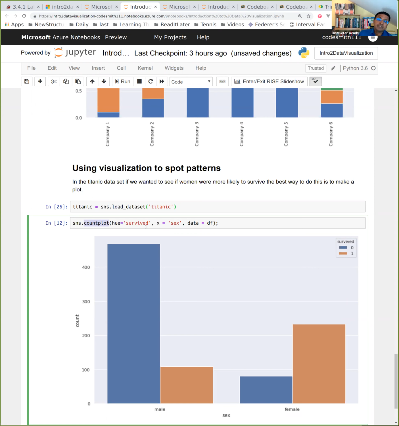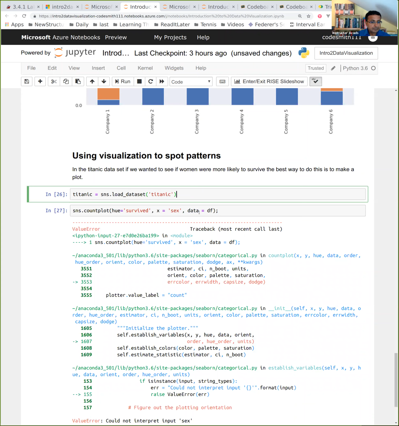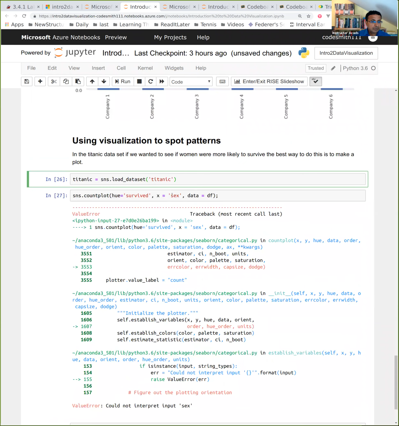And you can get different colors. So I've set the color based on whether you survived or died. And I passed in the X values, whether you're male or female. And then I passed in the whole data frame. And then run it. Now, can you guys look at this? Oh, so what is it?